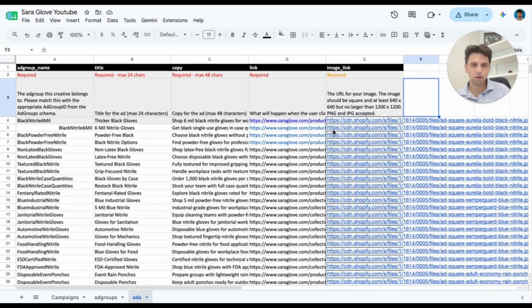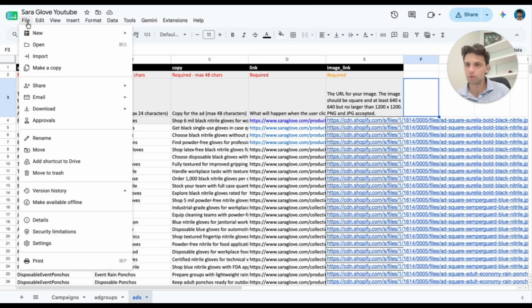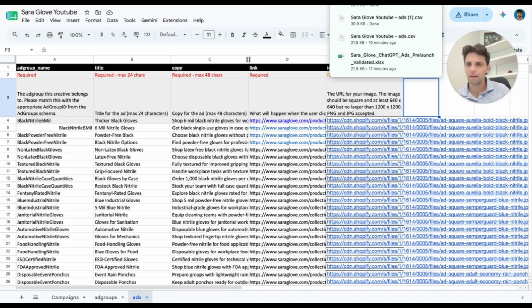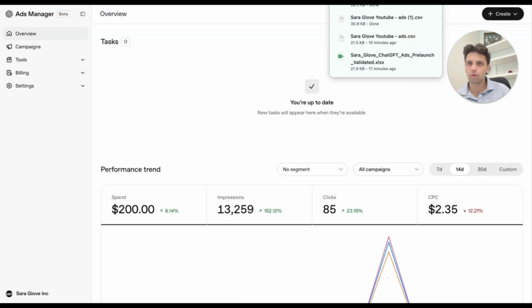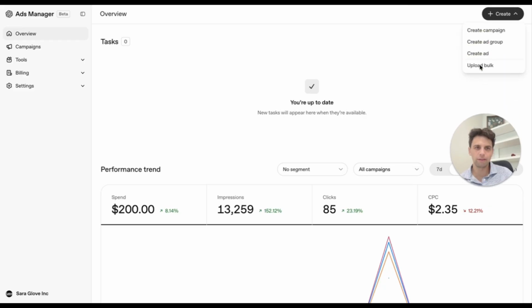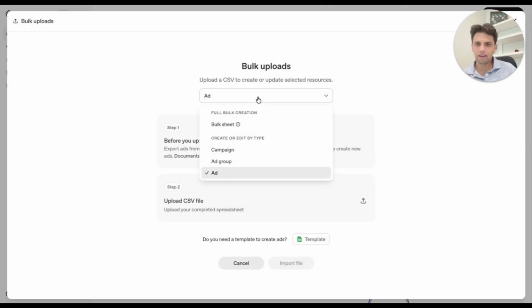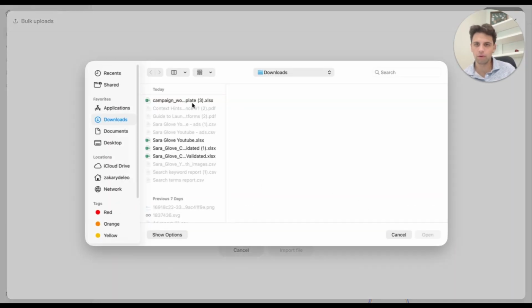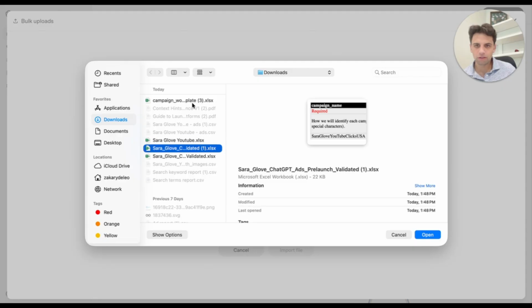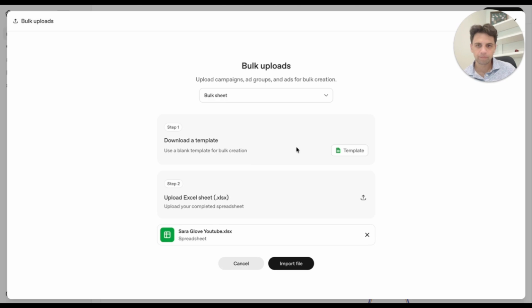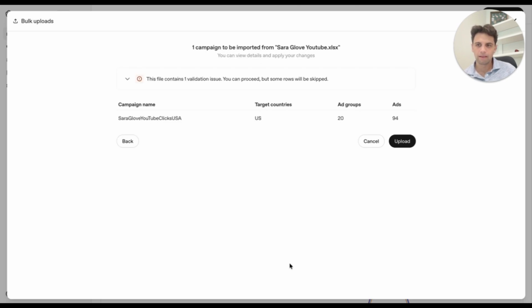Perfect. Now that we have all of those URLs in there, we're going to come over to File, Download, and download it as an Excel sheet. You can see it downloaded, and then come to our OpenAI Ads Manager. Then we're going to come up to Create, Upload Bulk, and then change this ad to Bulk Sheet. And then we're going to upload our newest one, which is this one. Now you're going to go ahead and import the file.